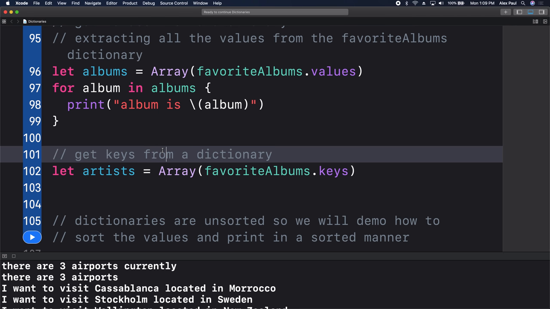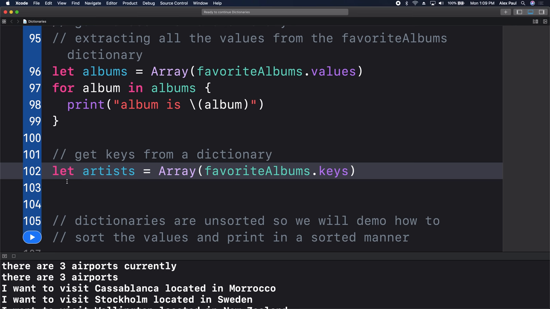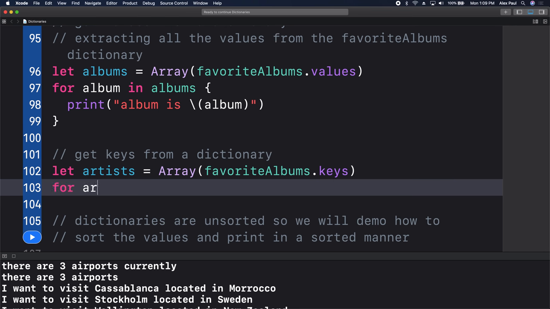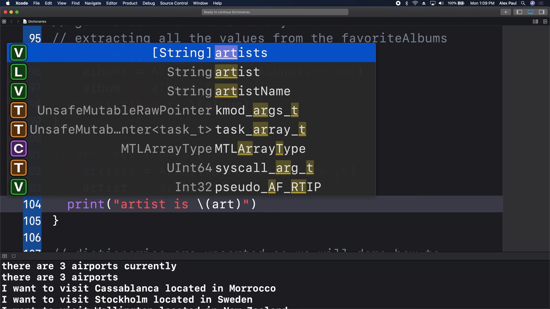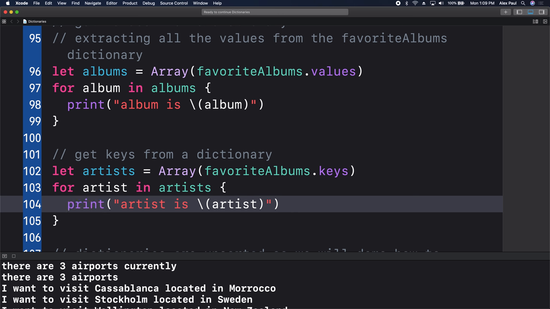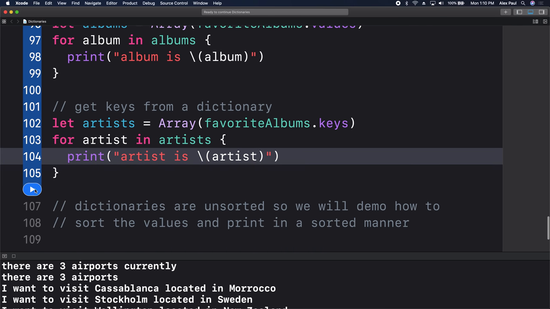So I could also do a for loop here: for artist in artists, print artist is who the artist is. So dictionaries are slightly more powerful than arrays. They store more values. There's more flexibility of what you could do. Let's print what that looks like.